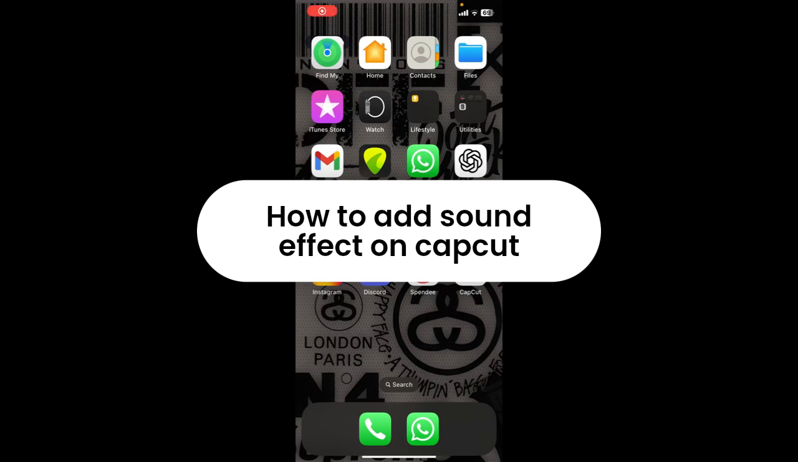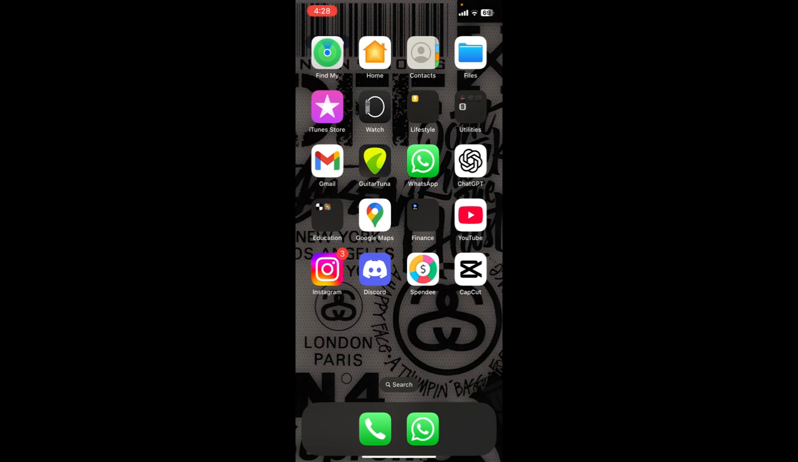How to add sound effect on CapCut. Are you guys facing issues to add sound effect on the CapCut application? If that's so, then this video might help you out. Without further ado, let's get started.